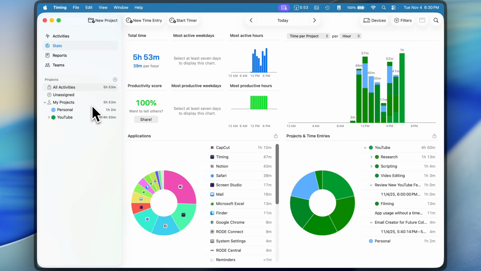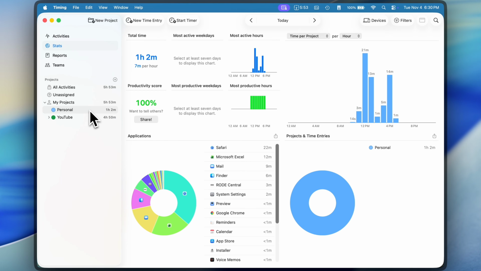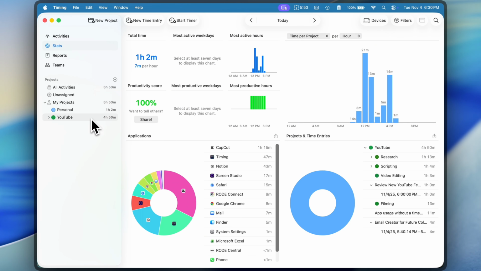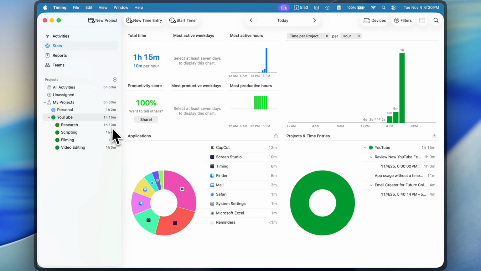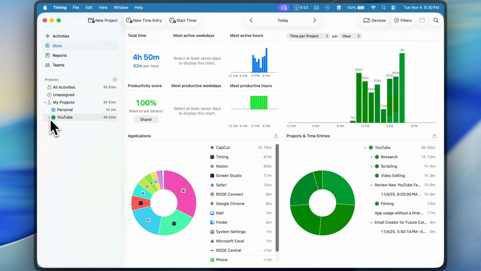If you ever wondered how you actually spend your time on your Mac, or perhaps you're a freelancer, consultant, or someone who needs to keep track of hours worked, then this video is for you. Tracking your time manually can be very tedious, but having an accurate picture of where those hours go can make a huge difference in how you plan your day and manage your workload.